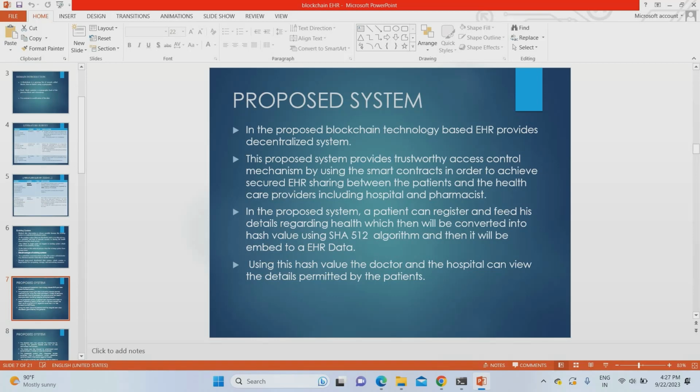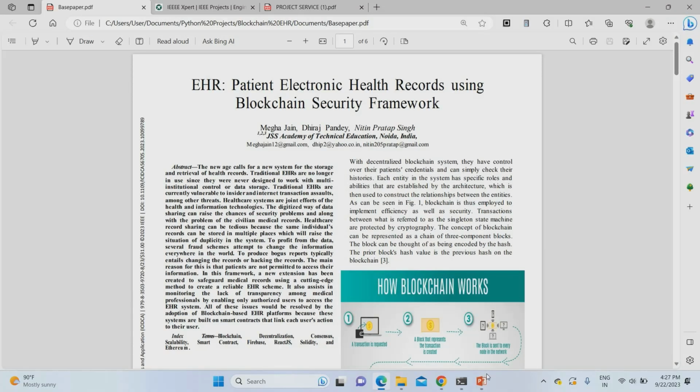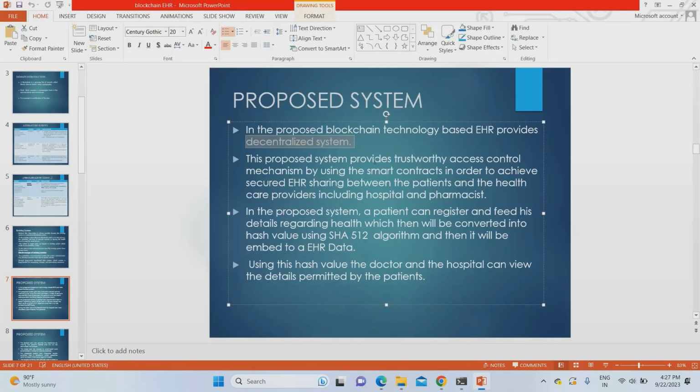So to overcome this, we are going to make this system a decentralized system. This is not discussed here, we have discussed it here. In the decentralized system, we are going to apply two algorithms. Before that, we are going to discuss what a decentralized system is. What does decentralized system mean?